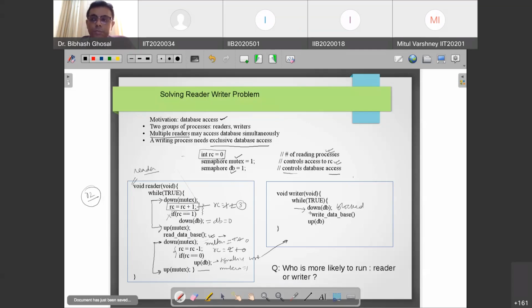Beautiful solution. Understood all of you? How we are solving the reader-writer problem? Is it clear?